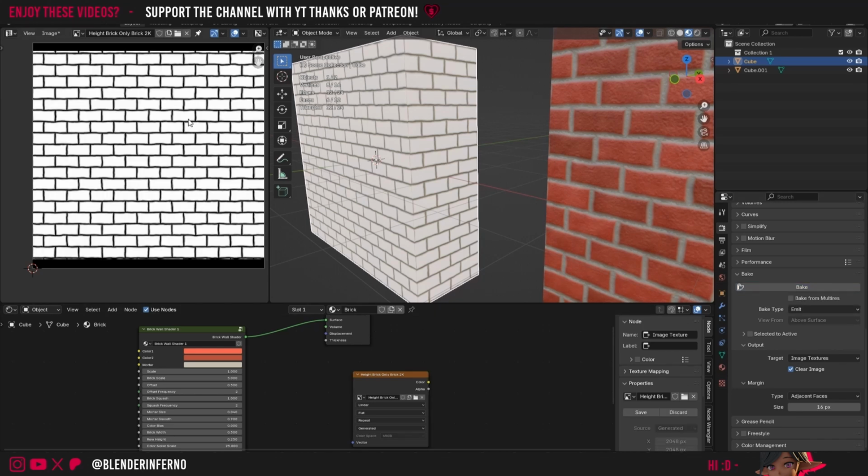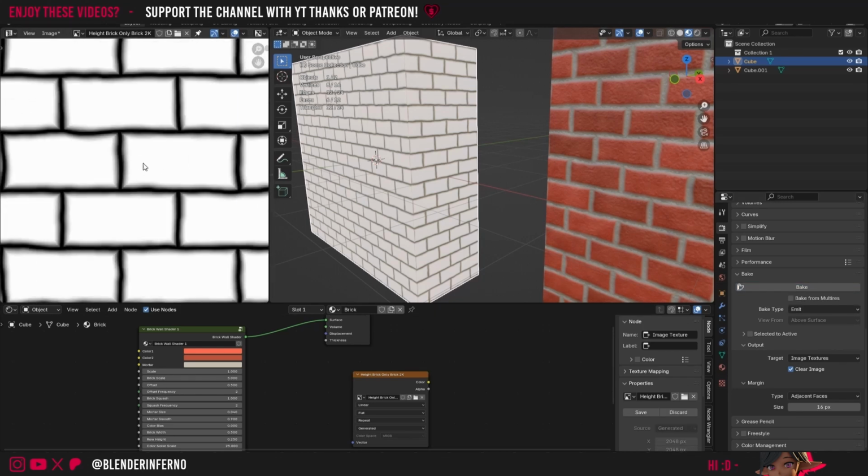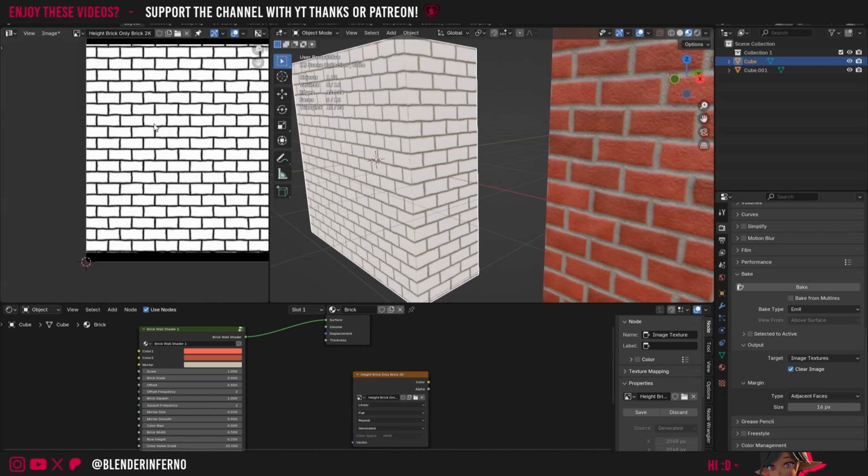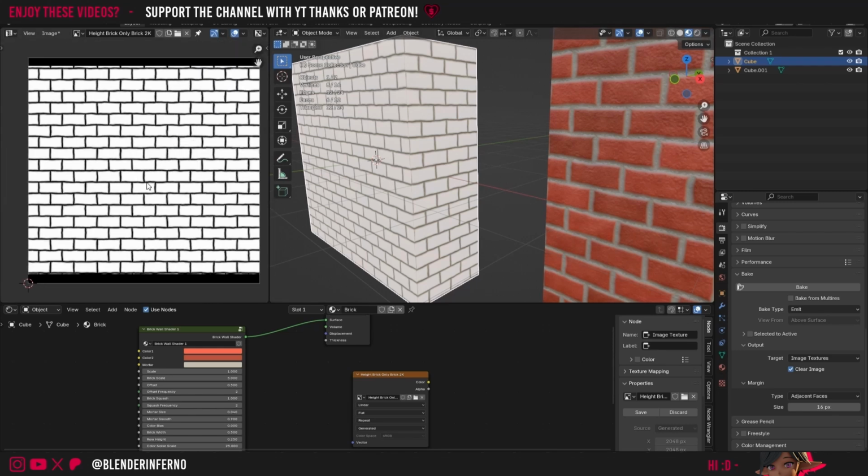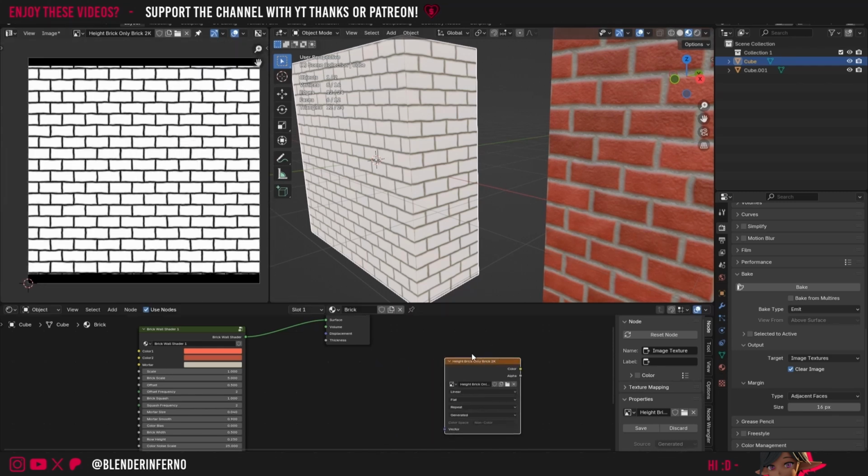Awesome, and now it's finished. You can see we have our brick only here, and you can see there's none of the other imperfections. It's just this brick bump on its own, which is just what we're wanting. So let's go ahead and now create the second bump, which will be the imperfections one.